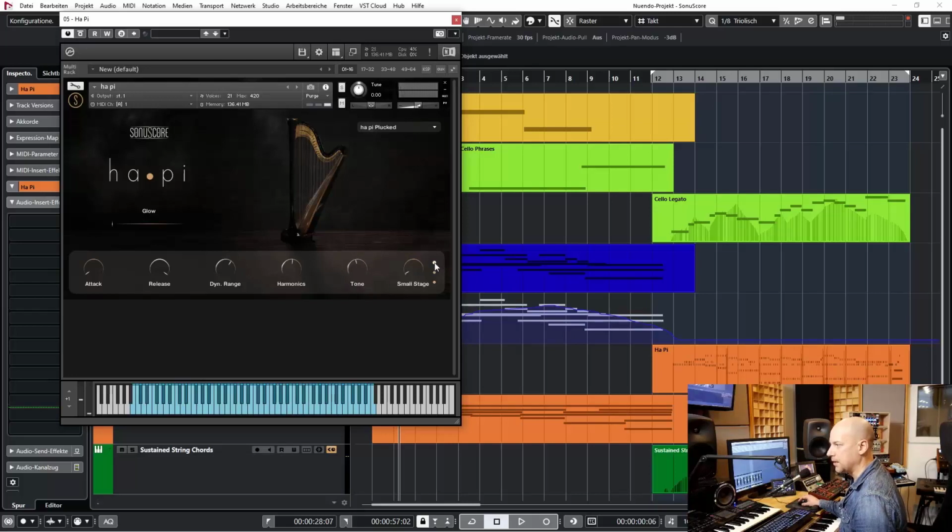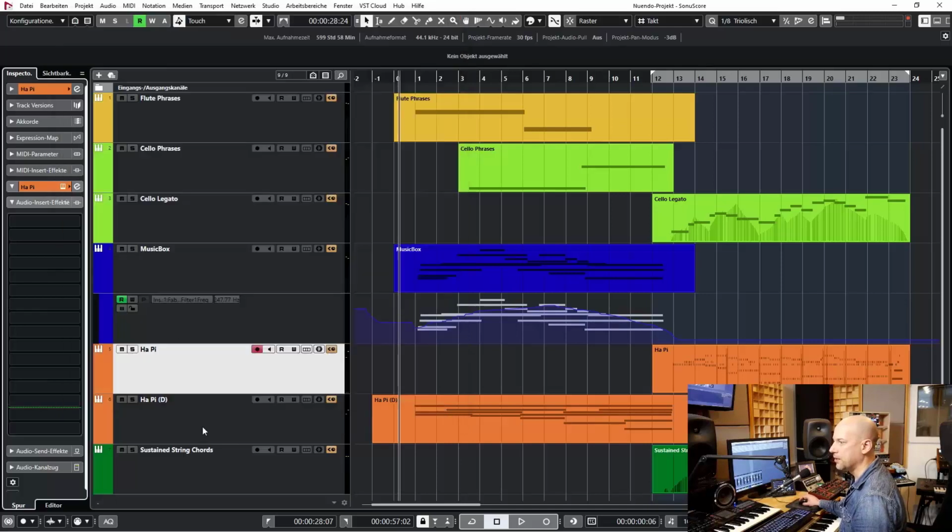And next is the ambience. You can use the small stage or dream hall and reversed. It's great to mix just a little bit of it, just a tip. Yeah, and that's how I use it at this song.